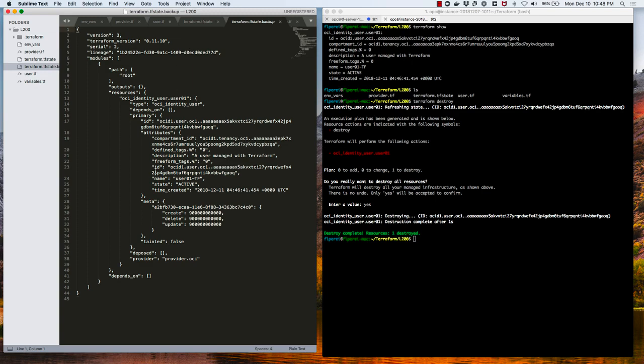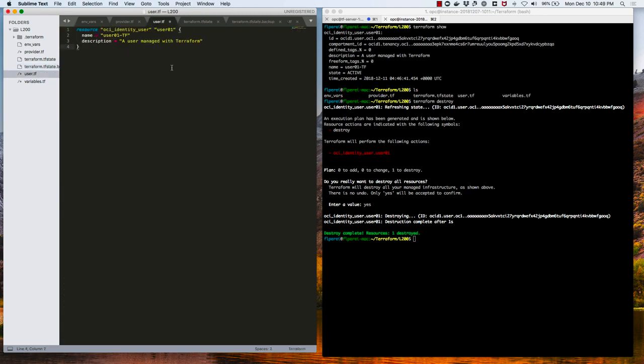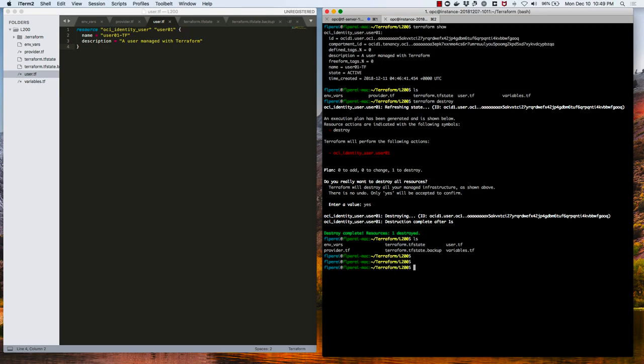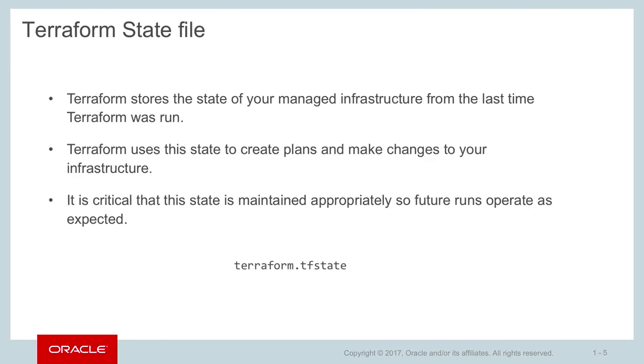So for some reason you made a mistake, you need to roll back. You can copy things from the backup file and put it on the Terraform state, right? Okay, so this is showing the local Terraform state. So now let's go back here to the presentation real quick.